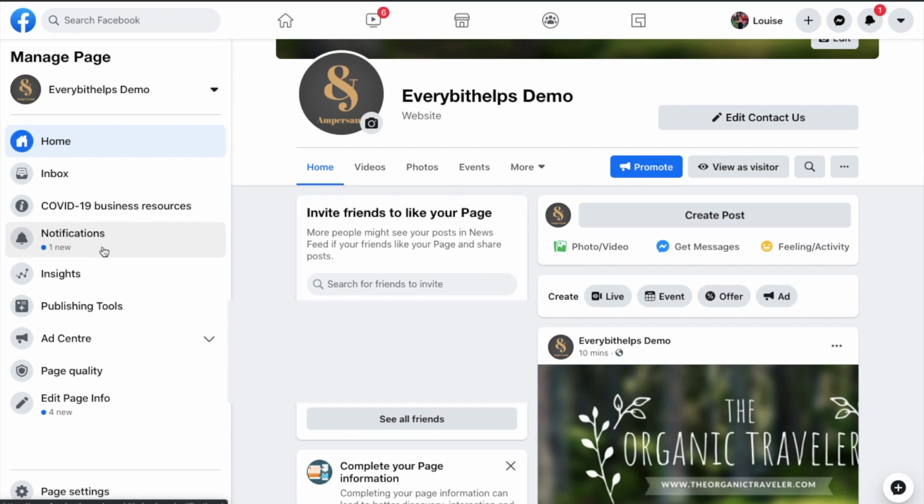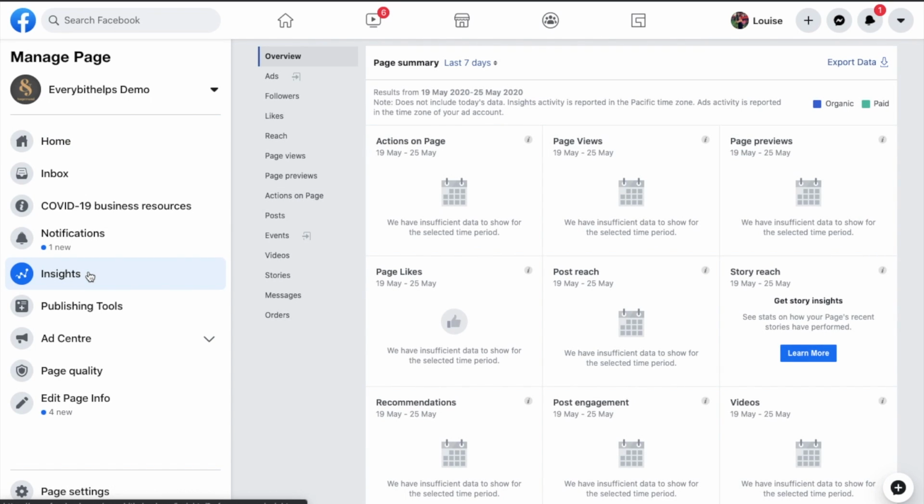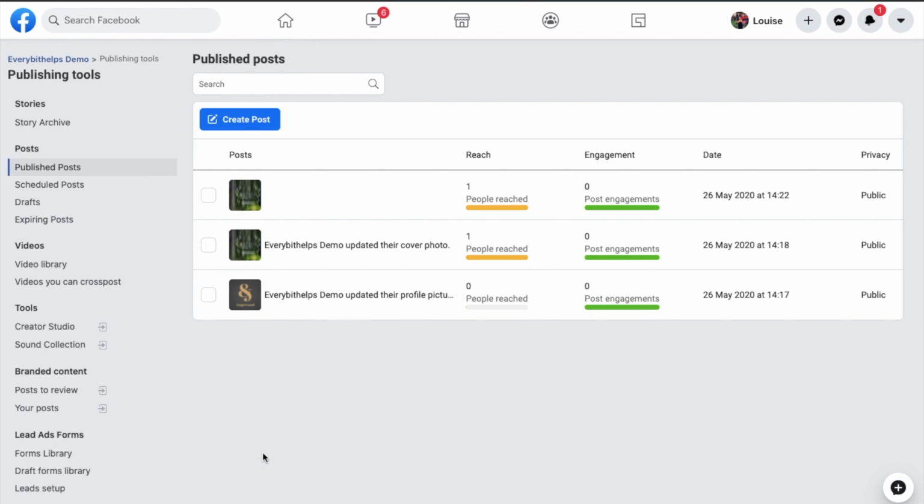You've then got your notifications if you have any in there. And then you have insights and publishing tools. Now, Page Insights can help you understand your audience better and the content that they interact with the most. So it's worth paying close attention to insights such as page likes, views, reach, and information about demographics too. And you have your publishing tools. So in here, it will show you the number of people that your posts have reached and the engagement too. So this is a great way of analysing each post.